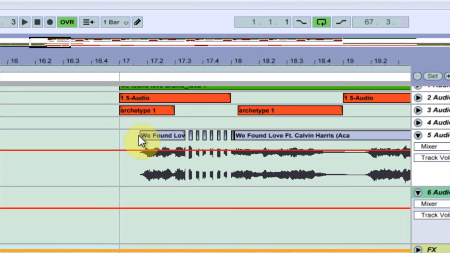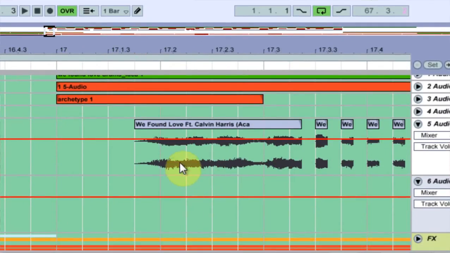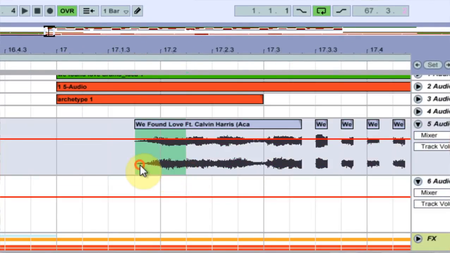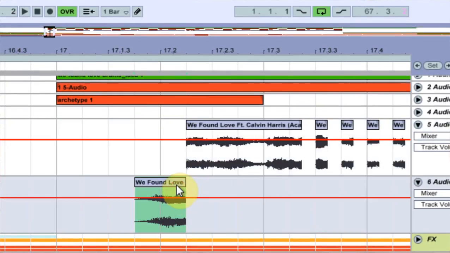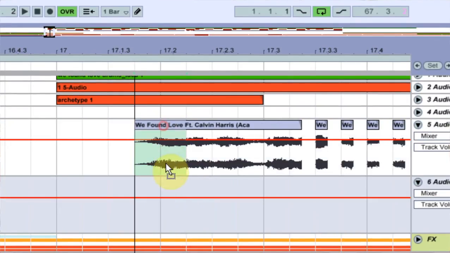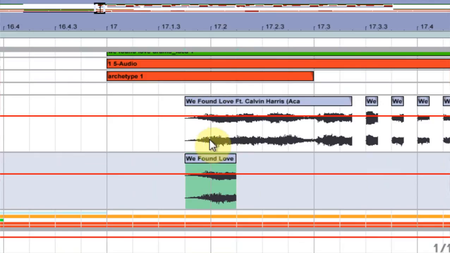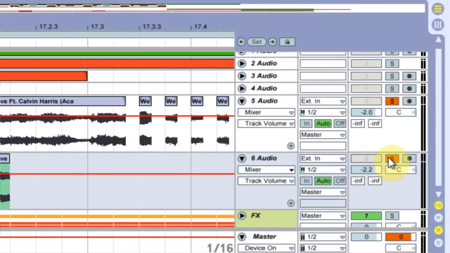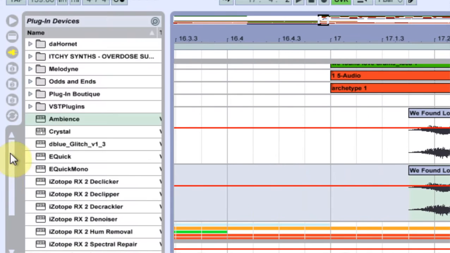So the first thing I'm going to do is make my grid a little smaller, and I'm going to use this part right here. Okay, actually pull this down and hold down Alt, or Control rather on a PC, and that will duplicate it for you. And then go ahead and solo the track 6. And that's what we're going to go ahead and put some reverb on.